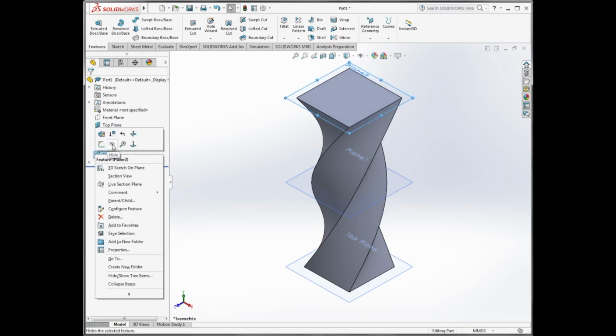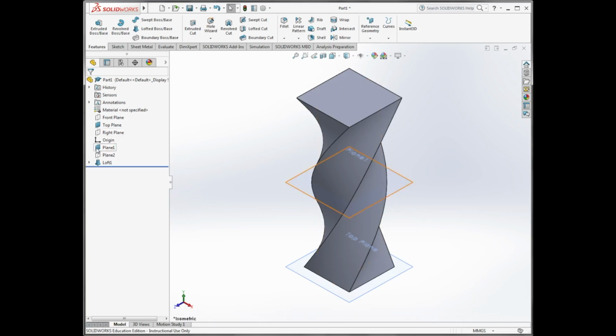The final step is to hide the planes by left clicking and choosing Hide. Now it's your turn to experiment with lofts. Don't forget to save your work.